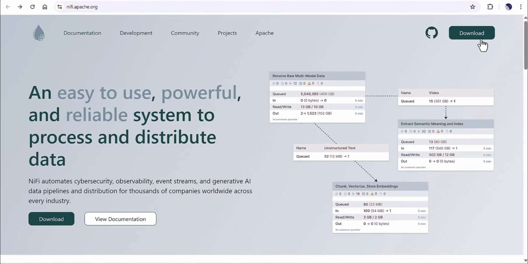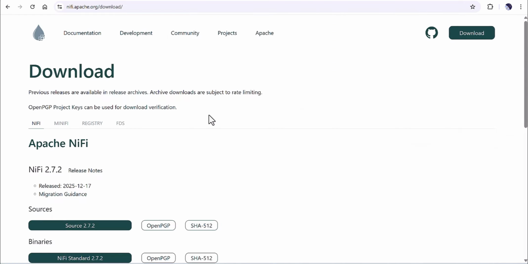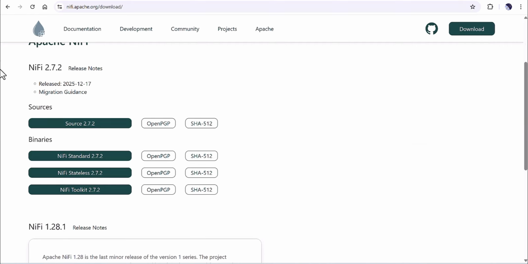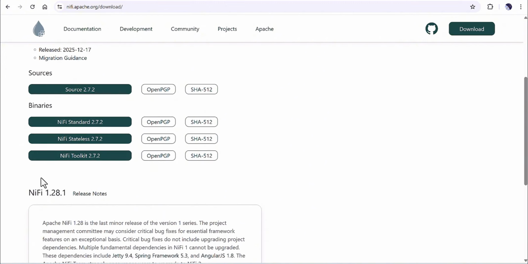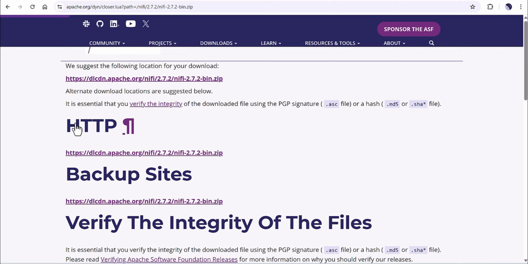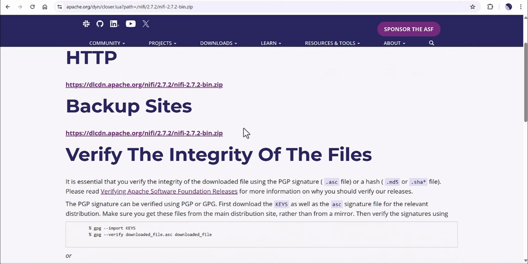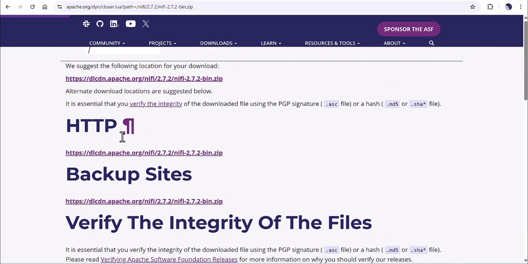Okay, for our case, you will see here there is a download button. Once you click on this download button, it will navigate you to this part. Then you will have the source and binary. In my case, I'm using Windows, so I use the latest version of the binary one. You can click on this one, and then you can find the zip file and download the file.